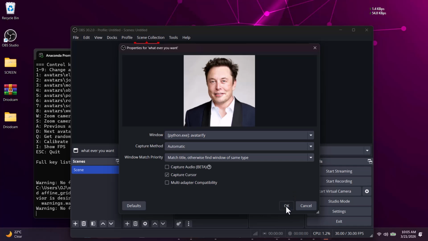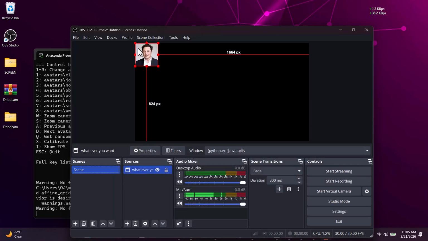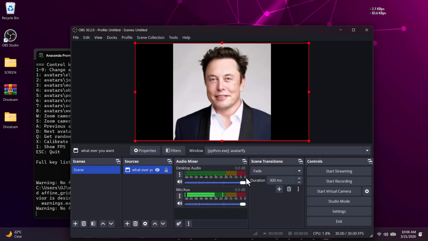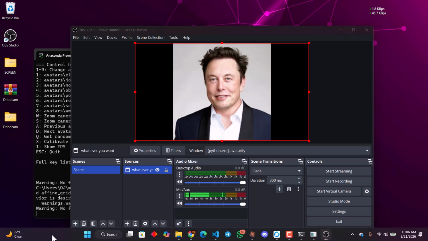Then you can just press Ctrl F on your keyboard, or you right click, go to Transform, Fit to screen. So this is what you're going to have. Anything that appears here is going to show you whatever application you want to make use of.